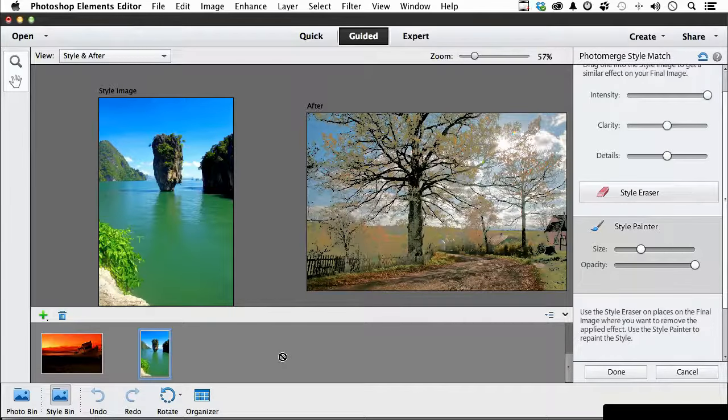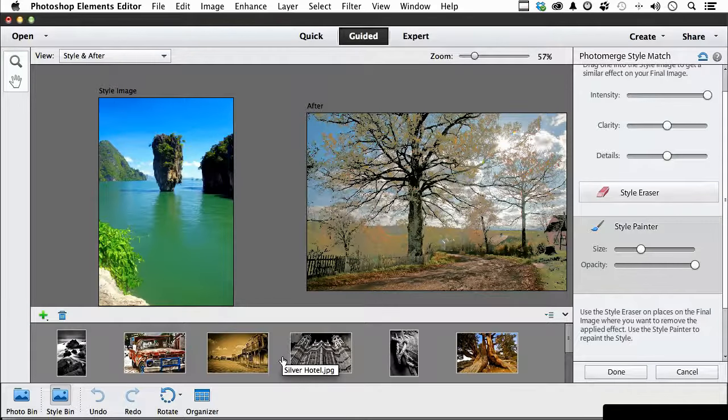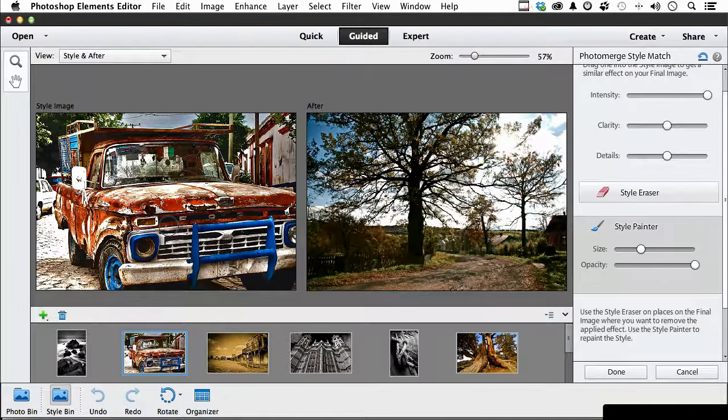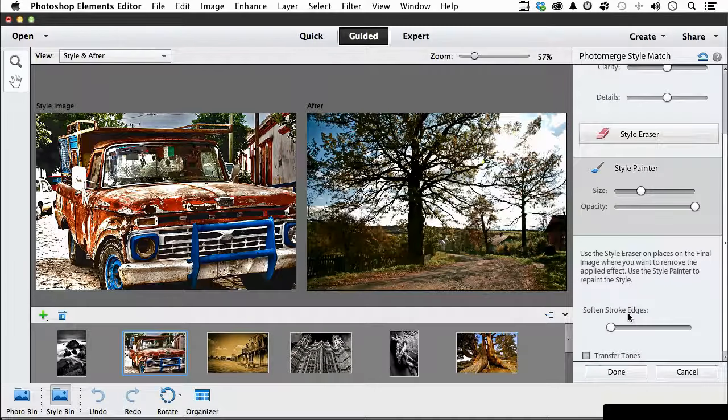That's kind of an interesting effect. I don't know if I like it that much, but it is interesting. Let's go back to one more here, like maybe this one right here, which seems very colorful. Interesting. Again, this is not changing anymore because we have it painted. Now you have one more option down here to soften the stroke edges if you want to soften it up just a little bit, and that's how it interacts with the image itself. If you like it, click Done.